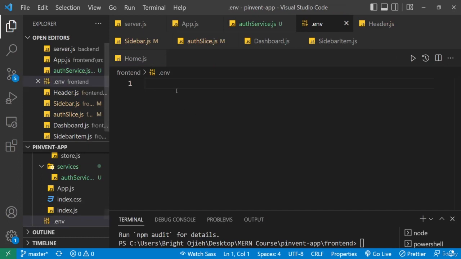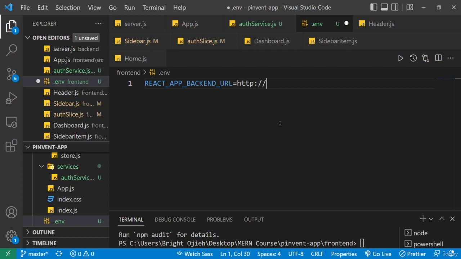So inside of my .env, I'll create a variable. So REACT_APP_BACKEND_URL. So that's going to be equal to, remember, http://localhost:5000. Great. So we're going to use this backend URL. So let's go ahead and save this.